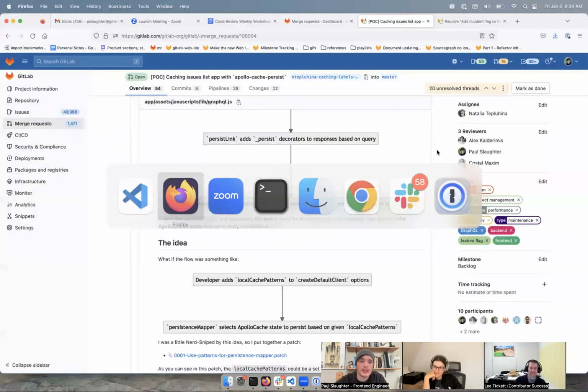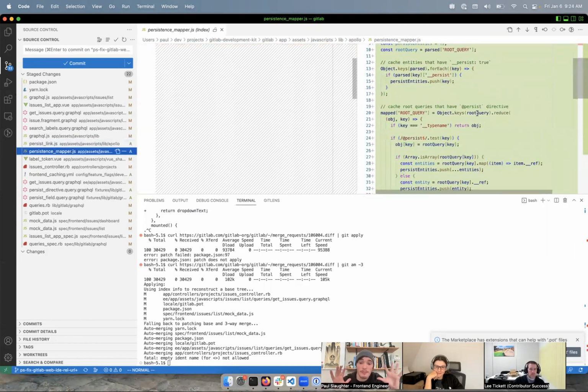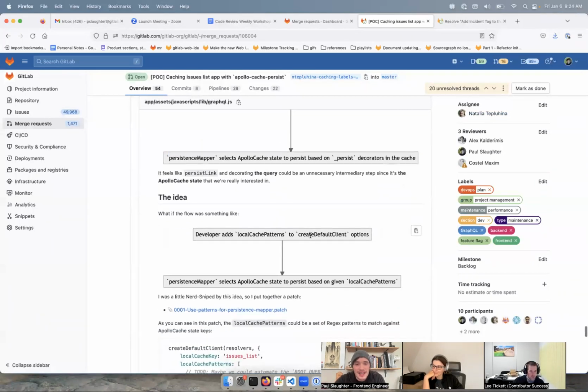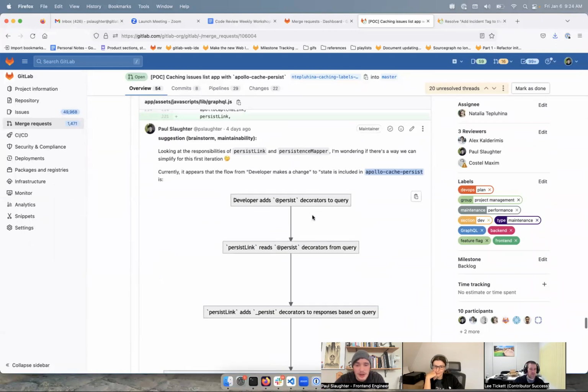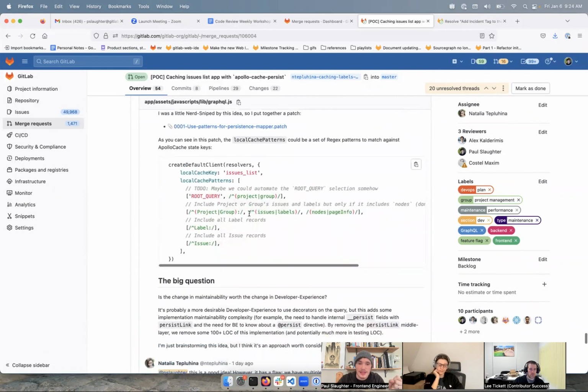Right. So looking at this, once I saw persistence mapper, I was like, oh, maybe we could just talk to this. I couldn't get that idea out of my head, so I had to see if I could do it. And it's okay if we don't do it. I just wanted to see if we could. So the idea is, instead of the developer adding persist decorators to the query, we would give some sort of parameters that would get passed to the persistence mapper.